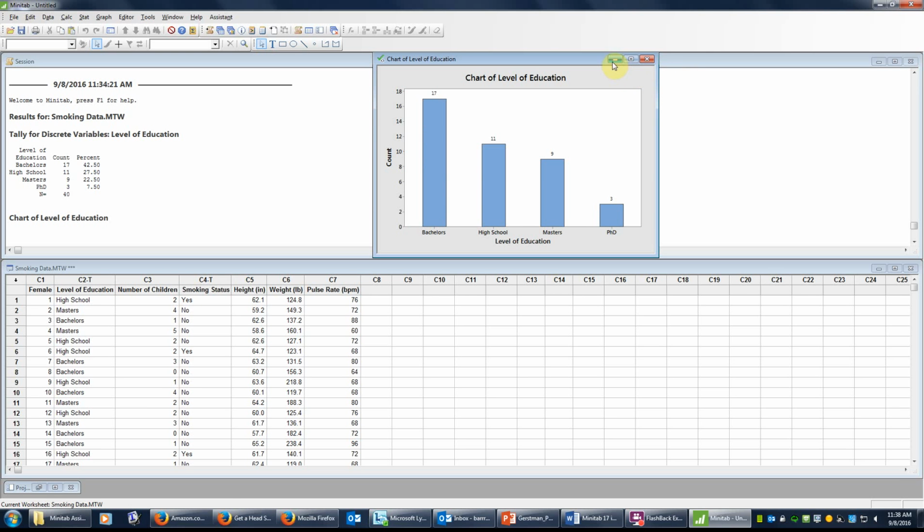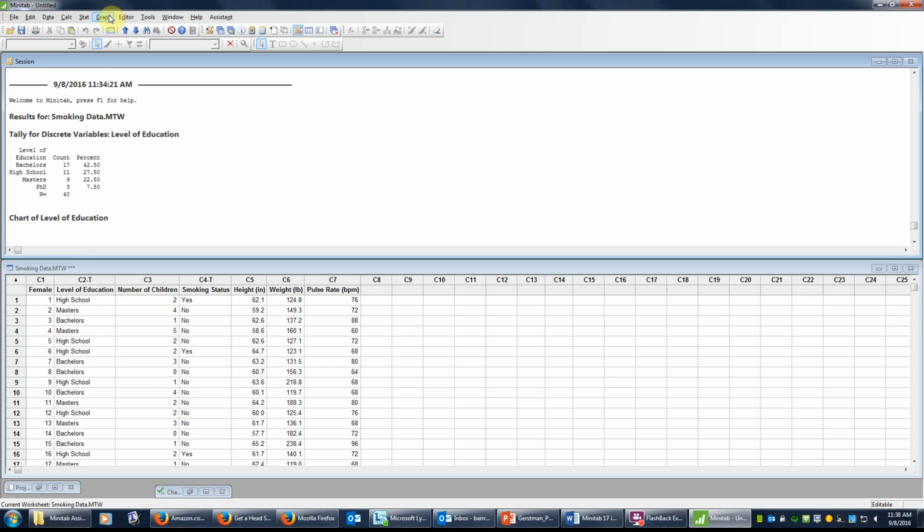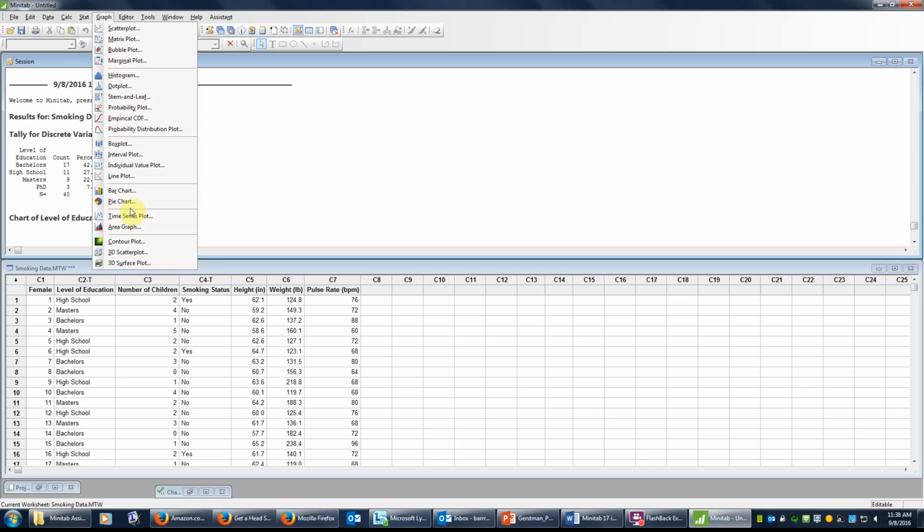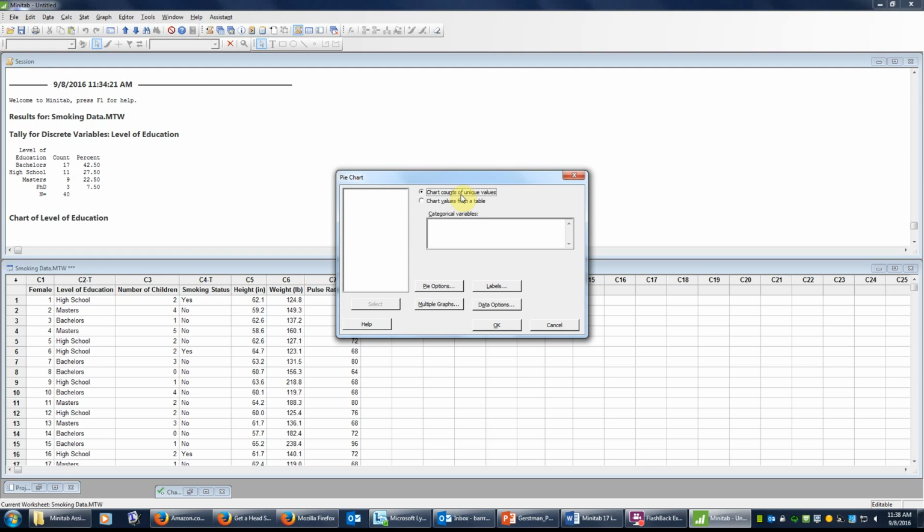Alrighty. Now let's see a pie chart. Once again, I'm going to go over to Graph and choose Pie Chart. And again, I'm still doing counts of unique values. If you ever get worried that you can't click on the stuff over here, it's because you haven't selected a place where the variables get used. If your left box ever shows up blank, it's because you haven't selected a place where you can put in a variable. So I'm going to select this little white box for my categorical variables and choose level of education again.